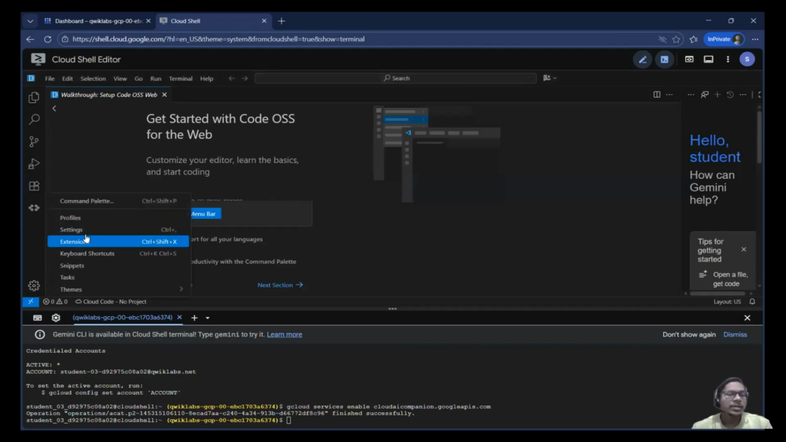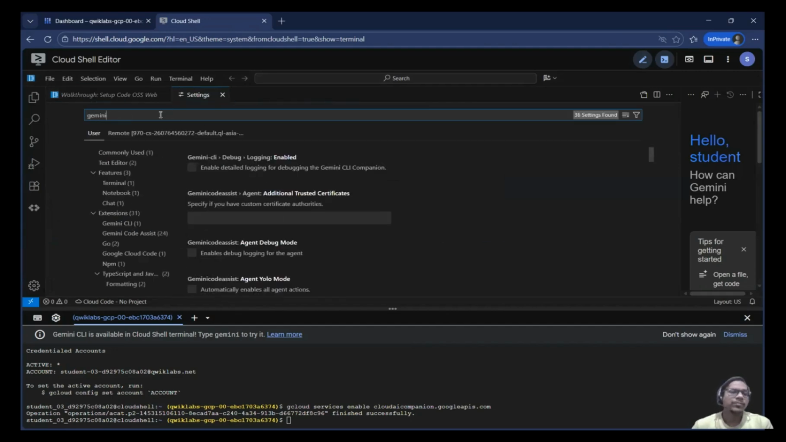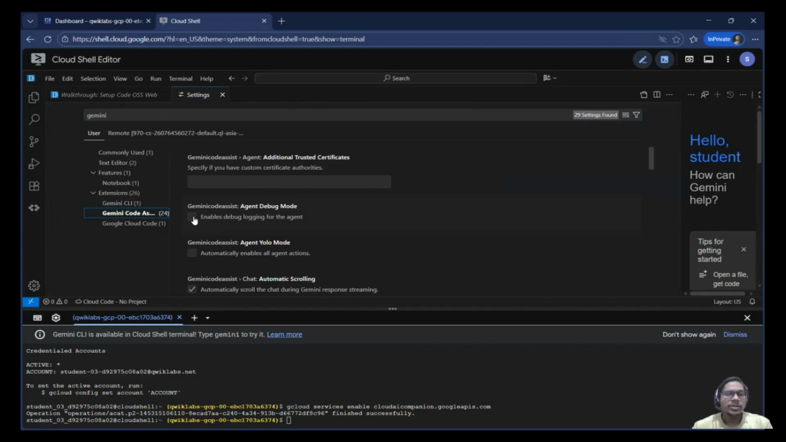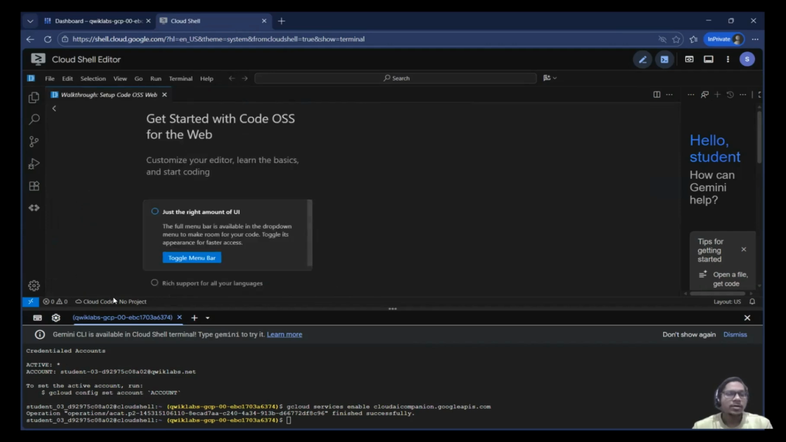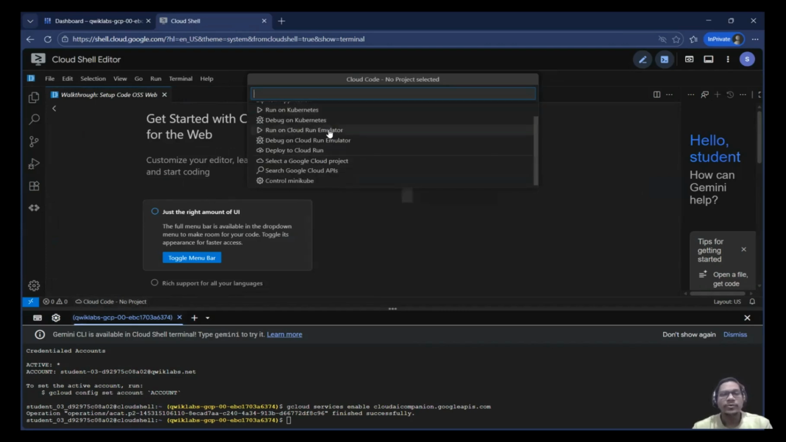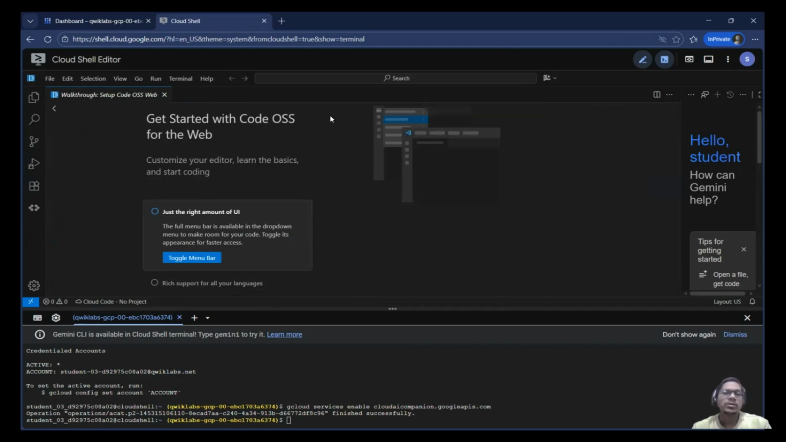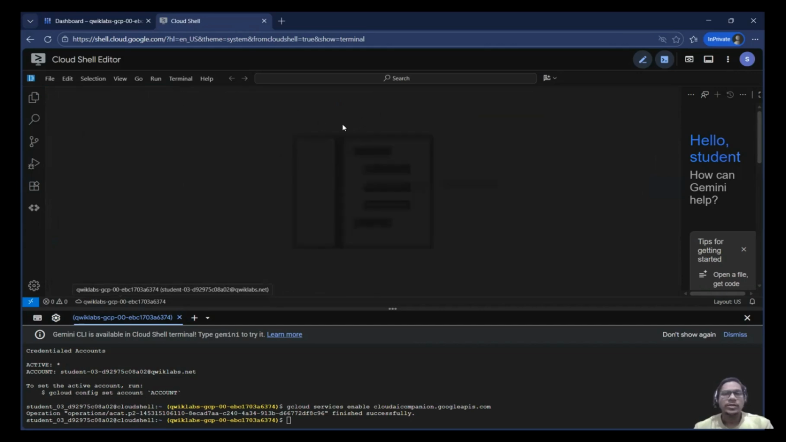First, click settings. Then in settings, you have to click Gemini and enable Google Assistant. That's fine. Now select the project. It shows no project, right? So we have to select our project ID. This is our project. So that's it.